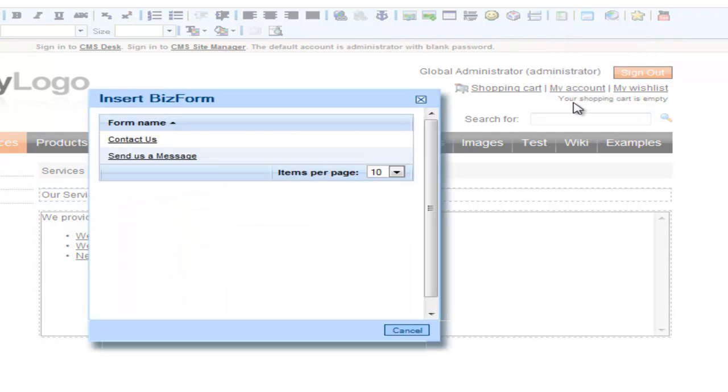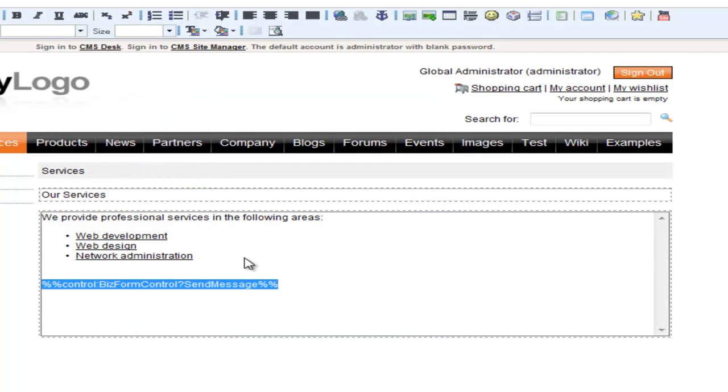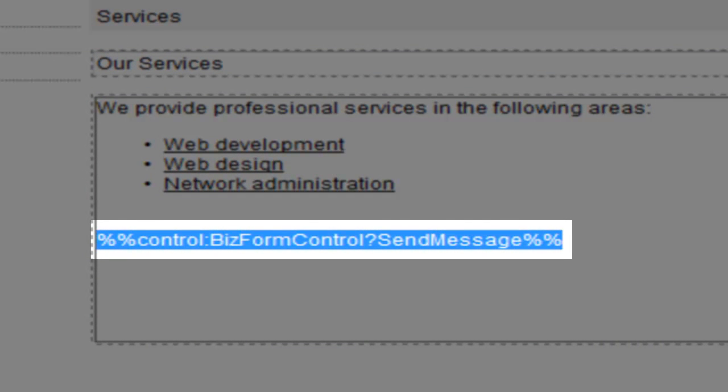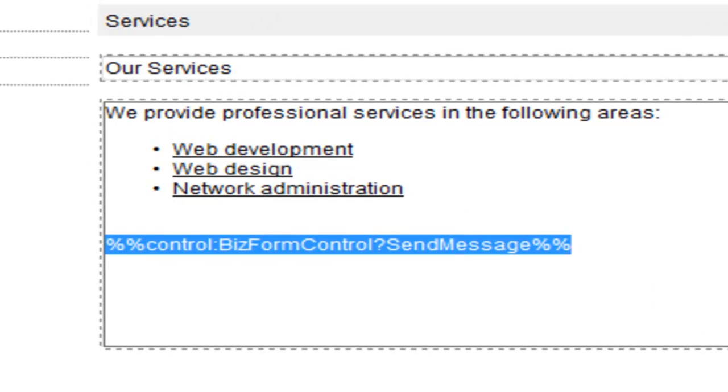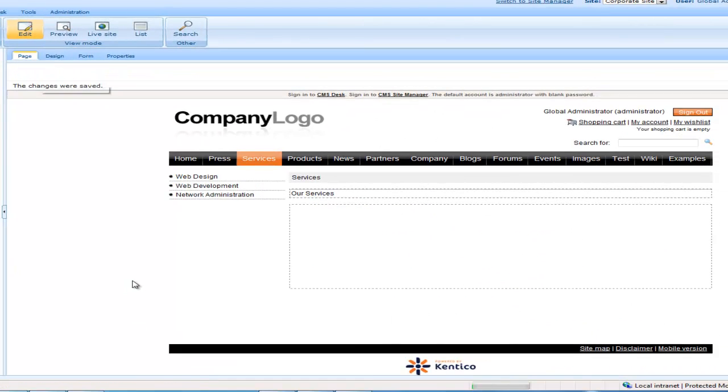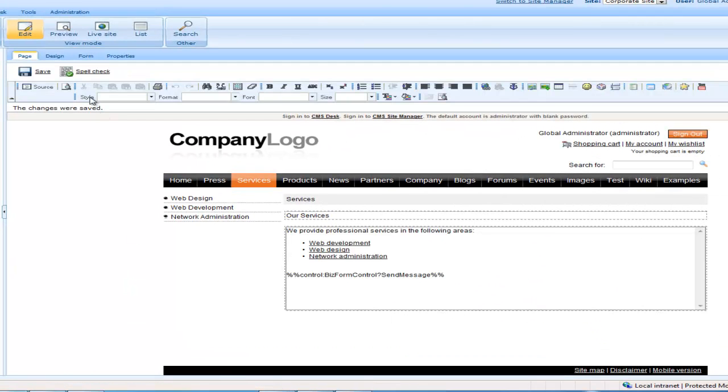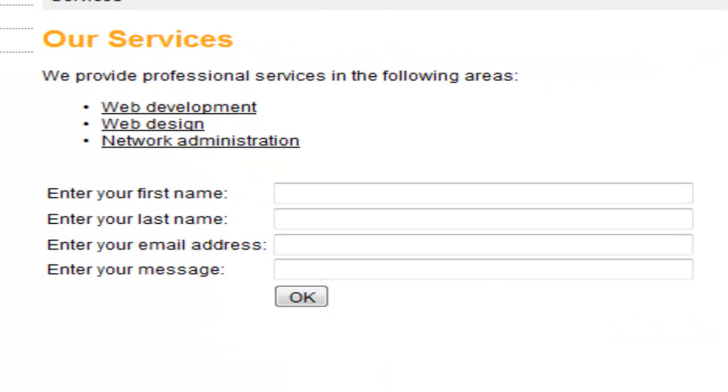Once I click it, this is then going to look and see what BizForms are available for me to deploy. I want to select Send Us a Message, and you'll notice that once I insert it, it puts in the transformation that's necessary within the page. Once I've put this in, I can select Save to save the current design of our page. And now that I've saved it, let's take a look at it on our live site. As you can see, we've created our BizForm. We have the ability for our users to go ahead and enter their information and then select OK.